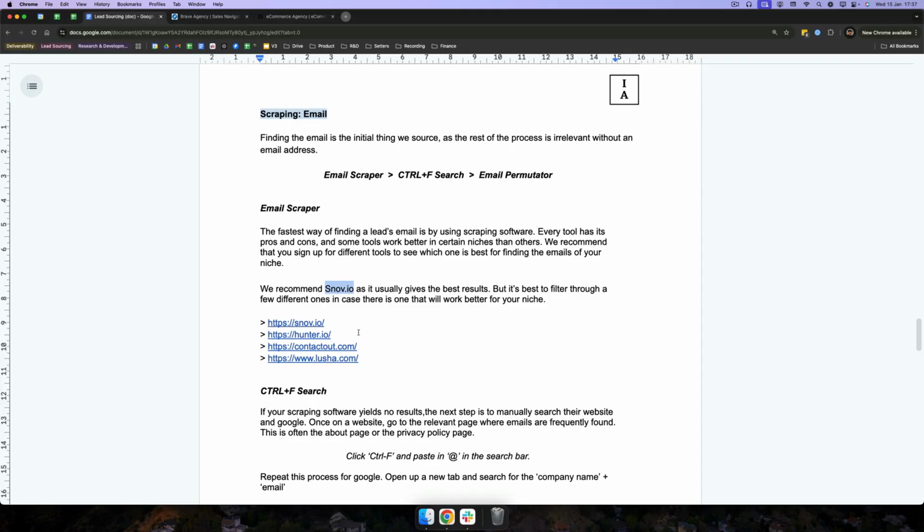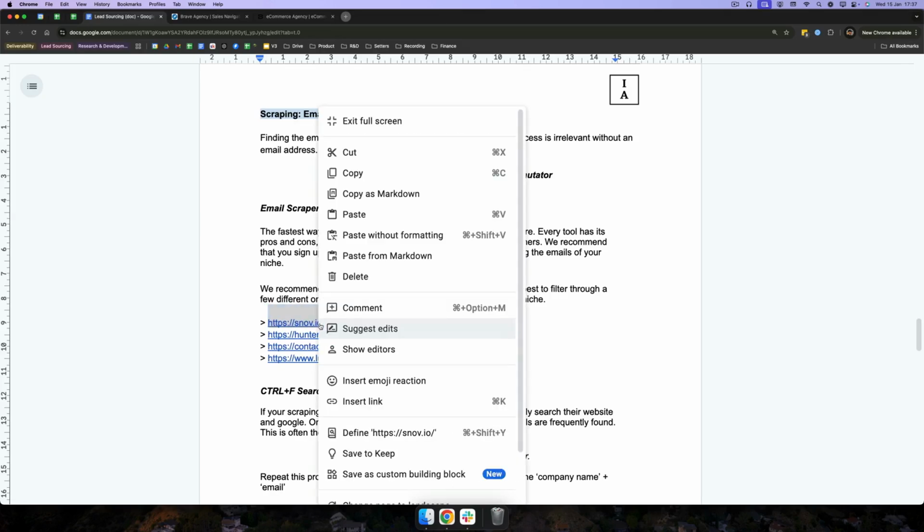Okay, you do get free credits with all of these signups, so go ahead, sign up to all of them and test them. Whichever one from the first 50 or so leads you source has the best quality emails and the most emails when you scrape, that's going to be the one that you should use moving forward, right? So to download Snov.io, just come to the website here. I'm going to have to copy and paste this because the link isn't working.